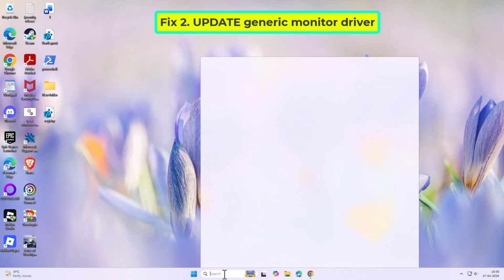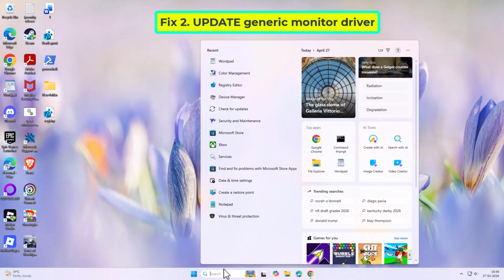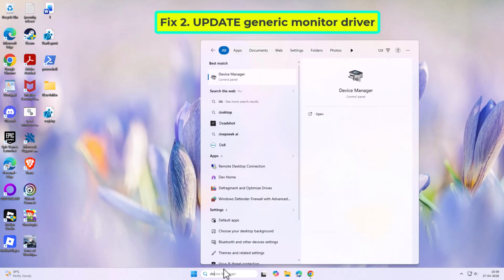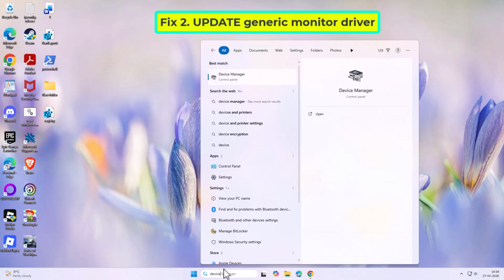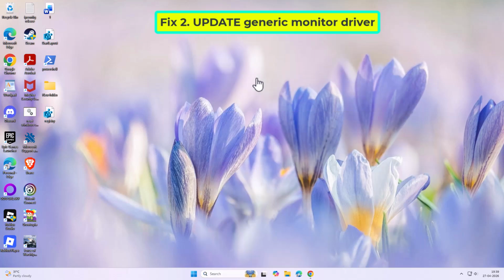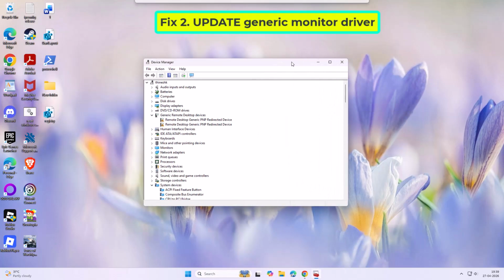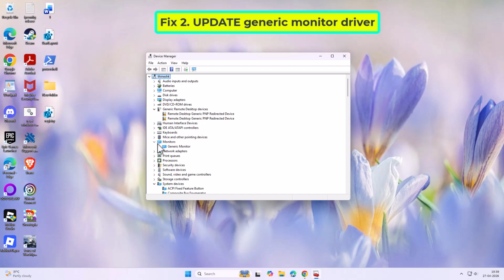Fix 2. Update generic monitor driver. Right-click on Generic PnP Monitor and select Update driver. Pick Browse my computer for drivers.